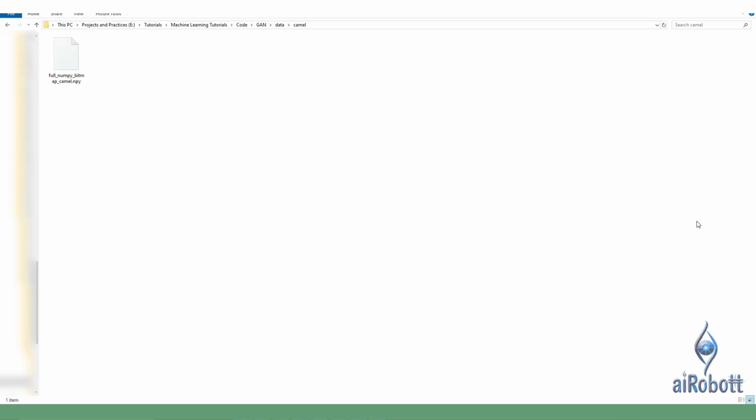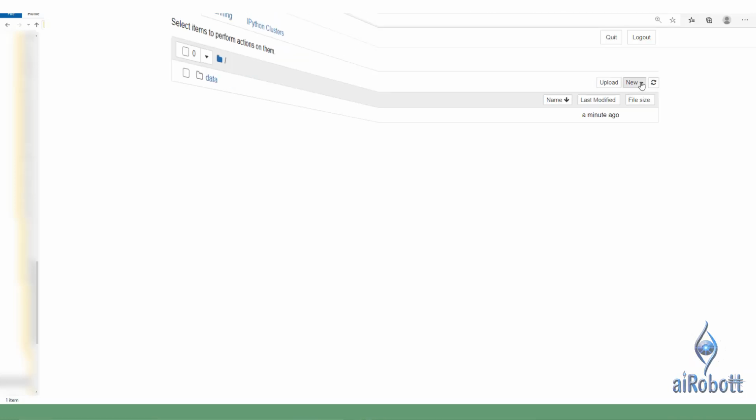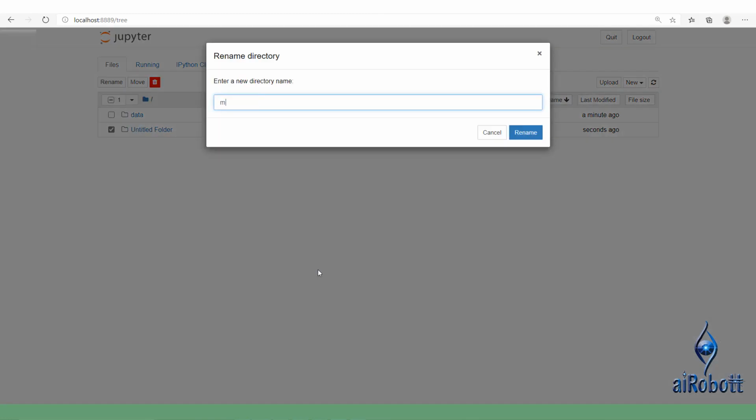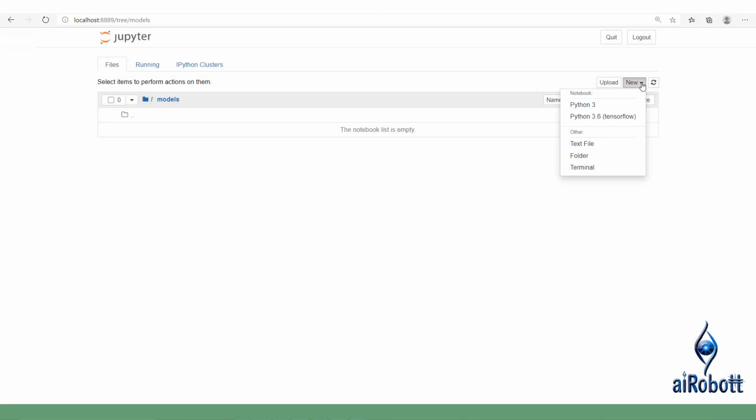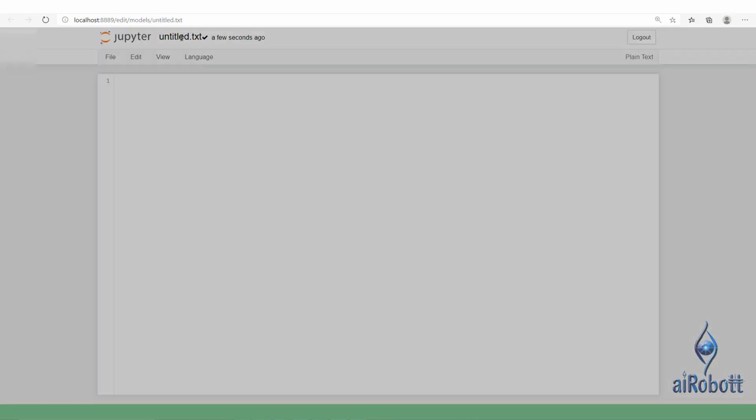Now we will start coding the GAN model module. Create a folder for models. In that, create a Python file gan.py.